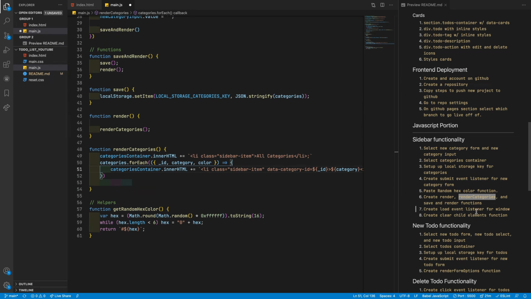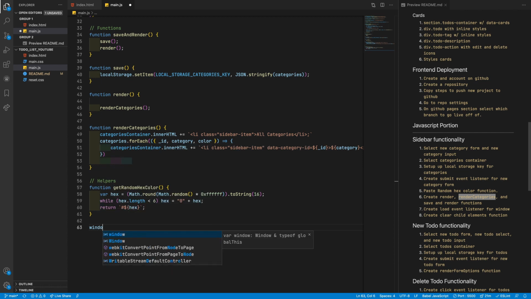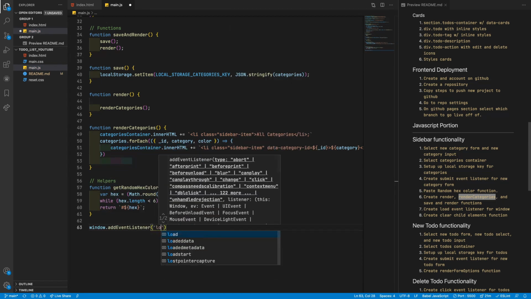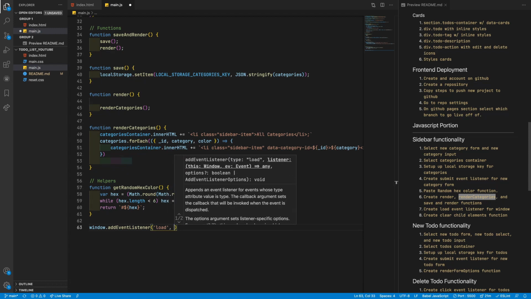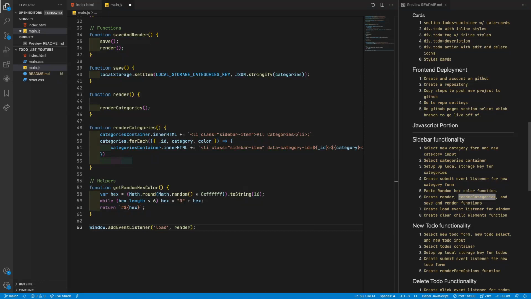We need to create the load event listener. So all the way at the bottom, we need to have an event listener on the window, and we're going to listen for the loading of our page. And when it loads, we're going to call the render function, which is basically going to execute everything. It's going to render categories, render form options, render to-dos, everything. This function right here is where the magic begins.